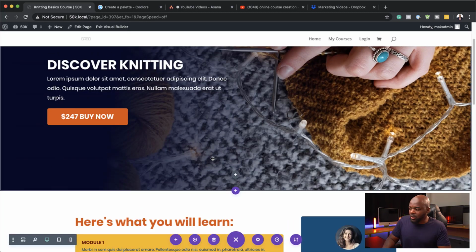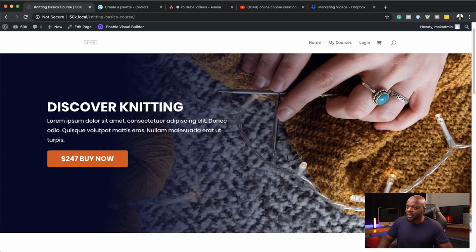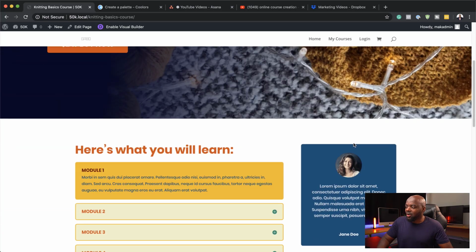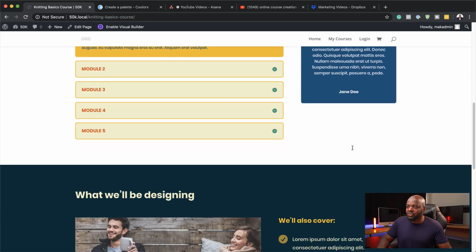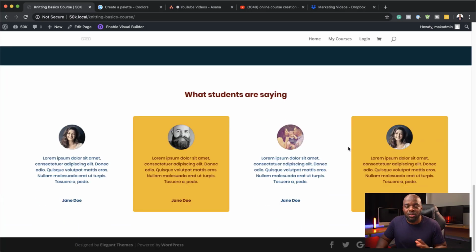Okay. So I'm going to save this one more time and exit the Visual Builder. There we go. So now you can see our final design. If I scroll down here, we can see all our colors are very consistent. It looks very professional, and you can use this technique that I've shown you here to pretty much create a landing page for your online course websites, for any type of websites using this.